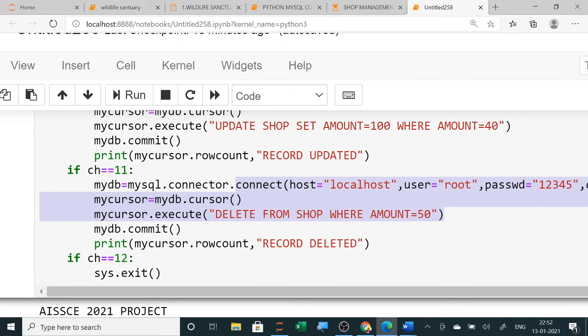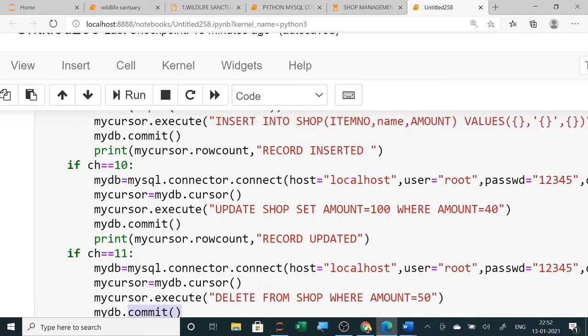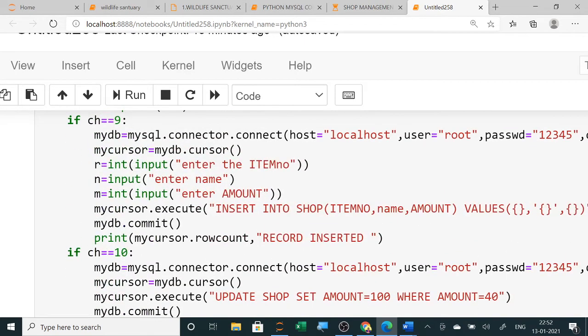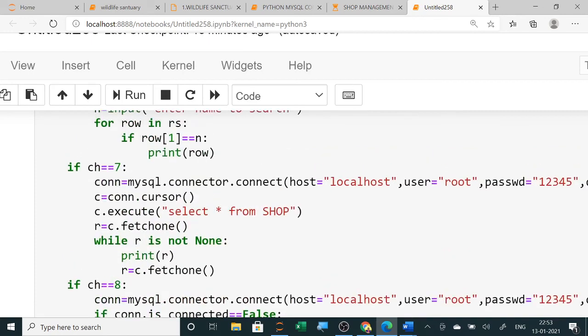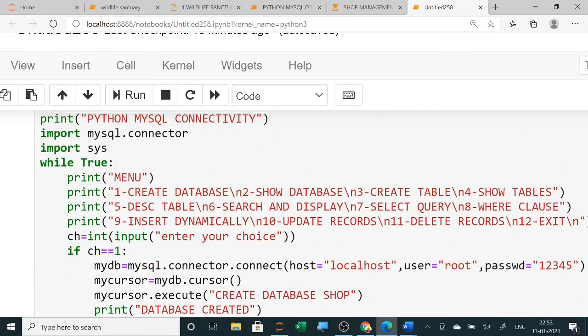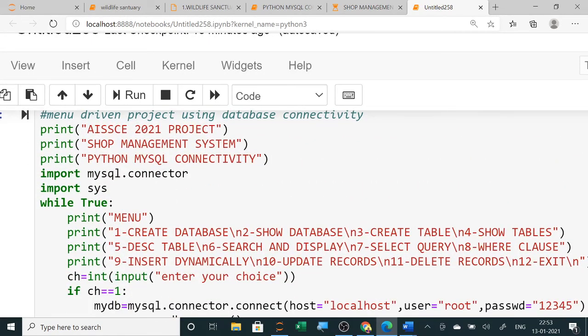Yes, commit will be used after updating, deleting and inserting. So wherever update, delete and insert is there, you can see I have used commit. Why? Because otherwise it will not show the last changes or last inserted values. So do this for whichever project you have. The same thing I have already explained in detail in the previous video using school student management. So the same coding is here.